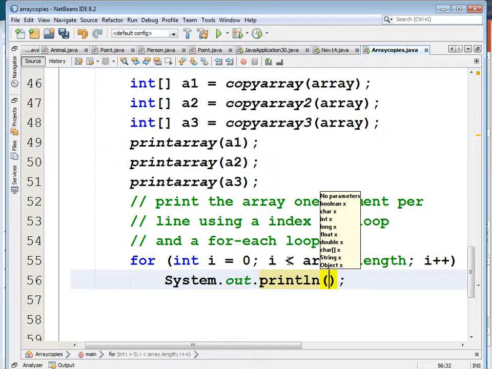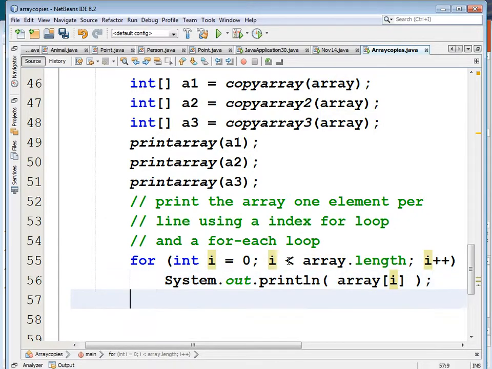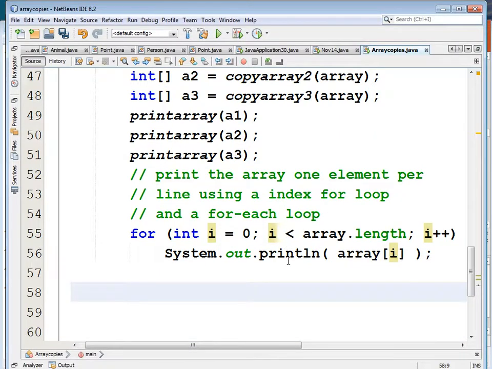System.out.println. I don't want to just print out i. Why? Because that's going to print 0, 1, 2, 3, 4, 5, 6, 7, 8, 9. That's not real useful information. Instead, what do I want to print? Real similar to the question I just asked 3 minutes ago inside of our print array method. Yeah, array subscript i. All right, so that's doing it with an index loop.